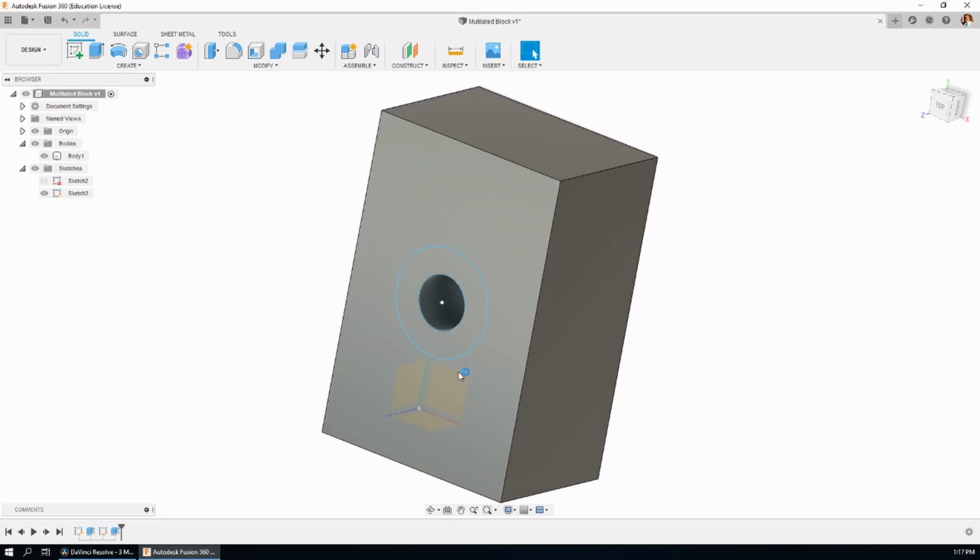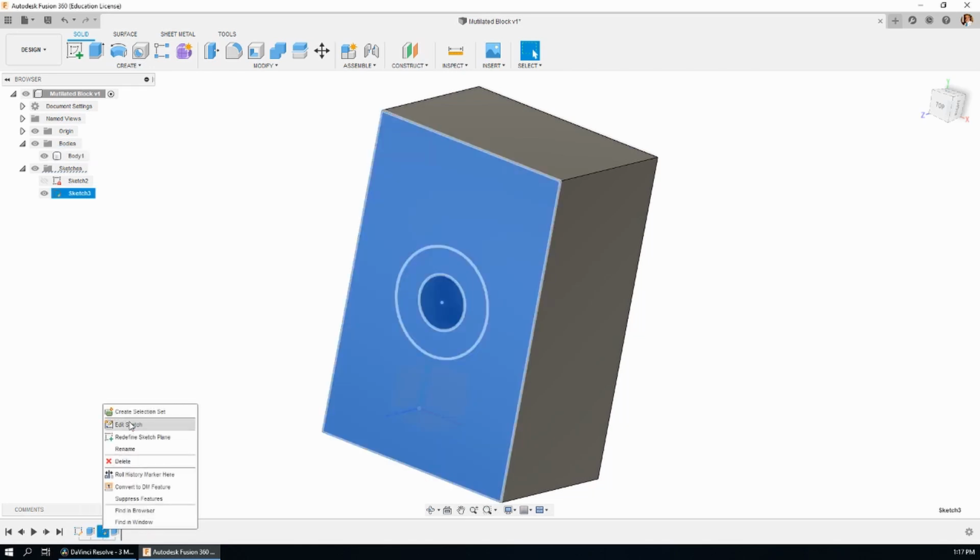And what we did there was we used the same sketch. So we can edit the profile sketch, and that's the same as right-click Edit Sketch.